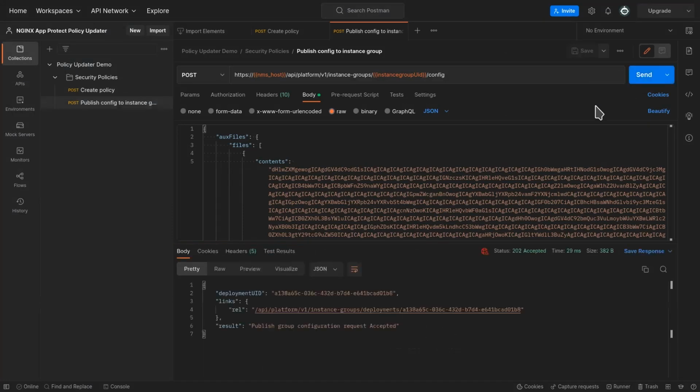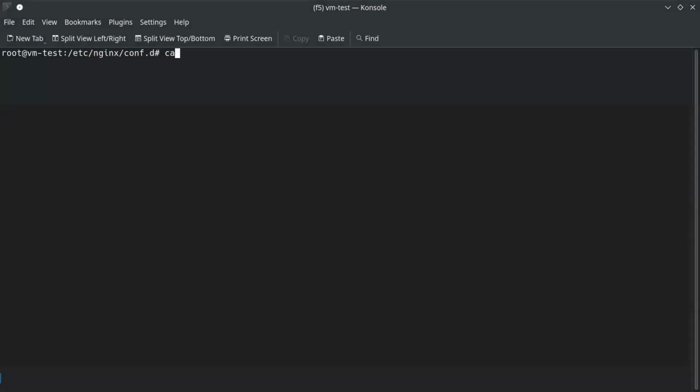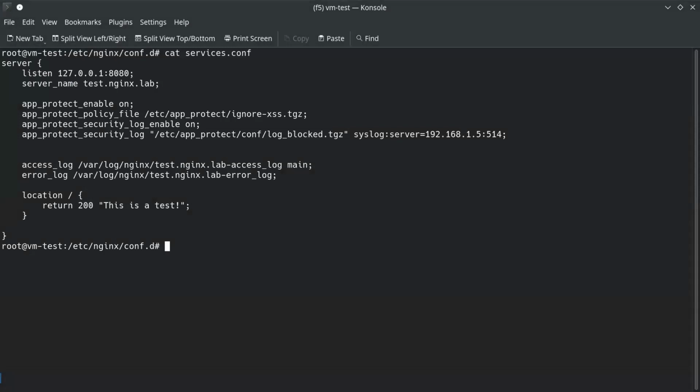Let's publish the configuration that references the WAF security policy. NGINX Instance Manager replies with a successful return code. And we can check to see that the desired configuration has been applied correctly on the NGINX App Protect WAF instance. This concludes our demo.